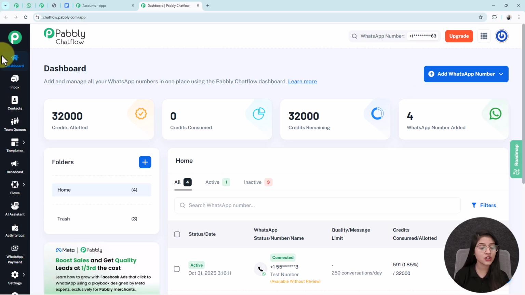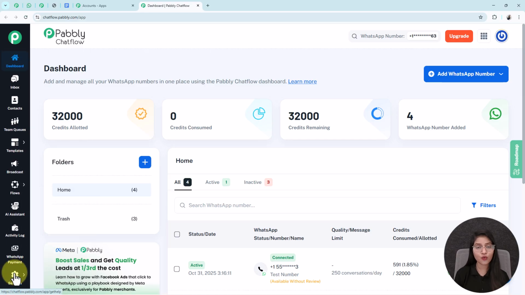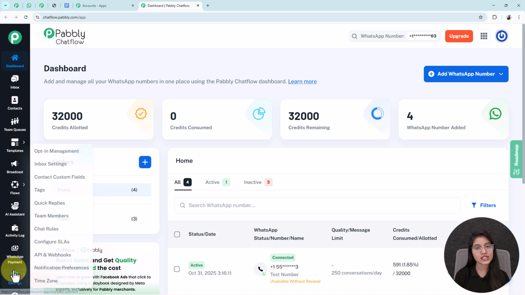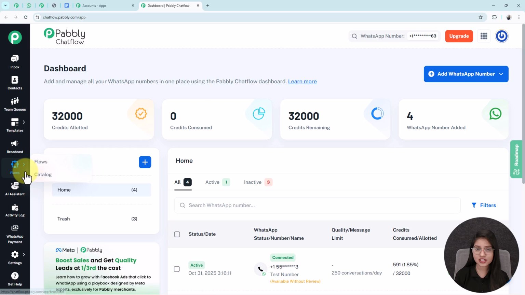And on the left hand side, you will see the multiple features of Pabbly Chatflow, named Inbox, Contacts, Team Queues, Templates, Broadcast, Flows, AI Assistant, Activity Log, WhatsApp Payment Settings, and Get Help. If you want to learn more about all of these features, then we have already created a separate video for it. I have shared the link of the video in the description below. As we are creating an AI assistant, I will go into this AI assistant feature.